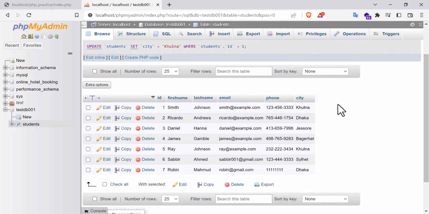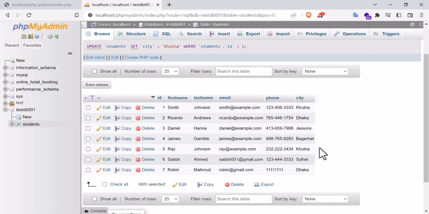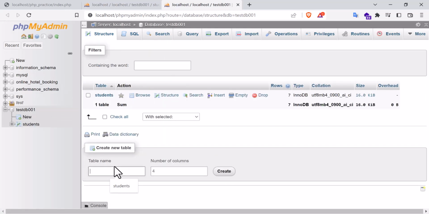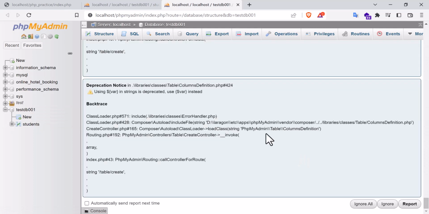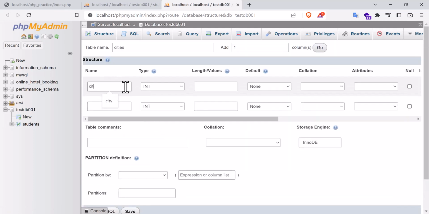In order to get rid of the problem, when we assign the city, we will not make the city column here. What we will do is create another table. The table name will be cities, for example, and the number of columns will be 2. I am going to create the table. Here I am going to give one as city ID and another one as city name.